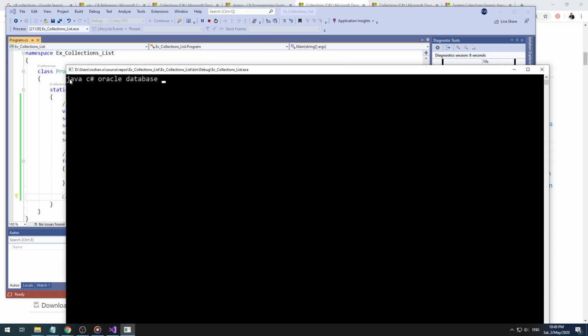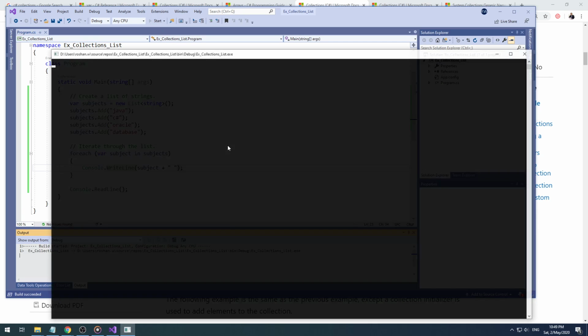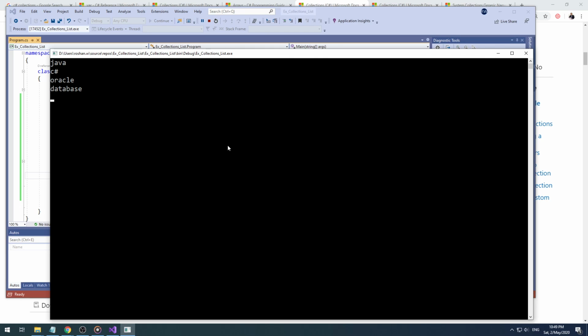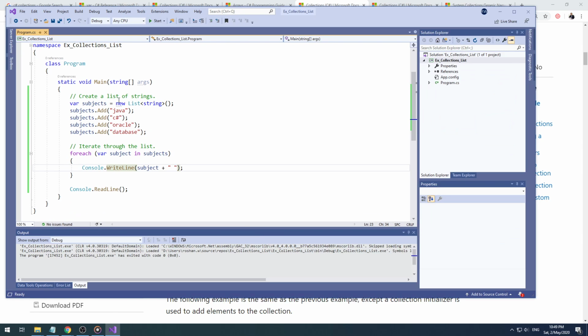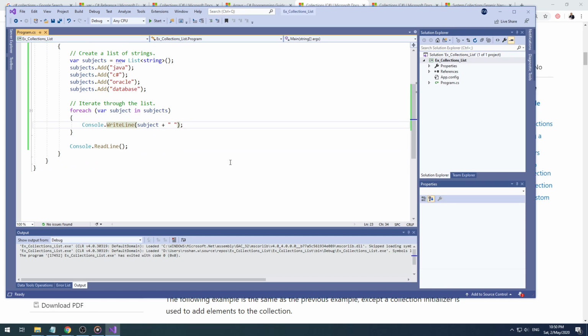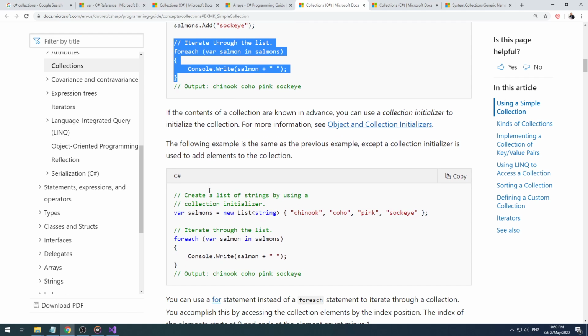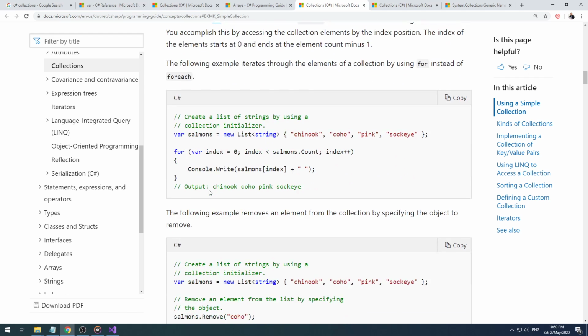The output comes in the same line. So Java, C sharp. Why is it coming in the same line? Because I have said Write. So instead of Write, if I say dot WriteLine, it should print line by line. If I run now, the data comes down. So using a list is simple, and you can add items into a list, and then you can deal with a list to store the data, and you can access a list in many different ways.